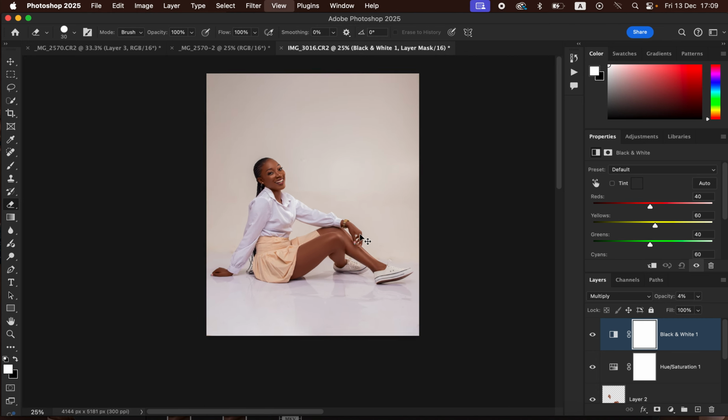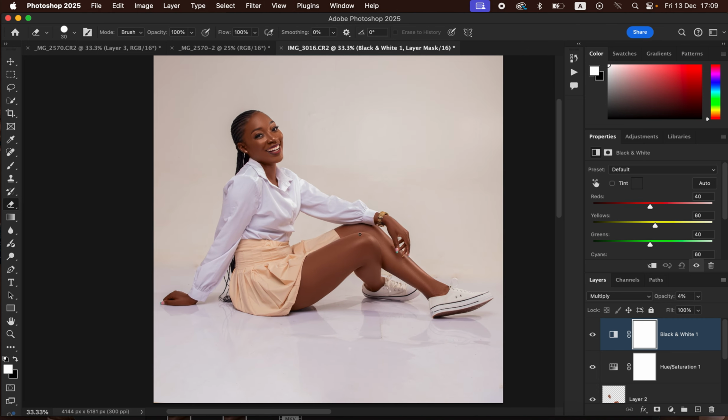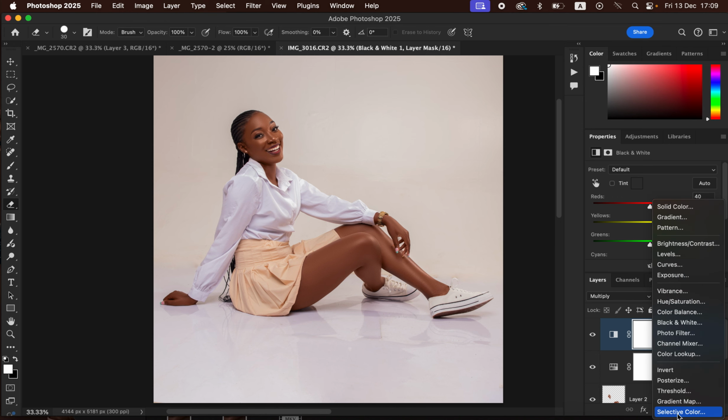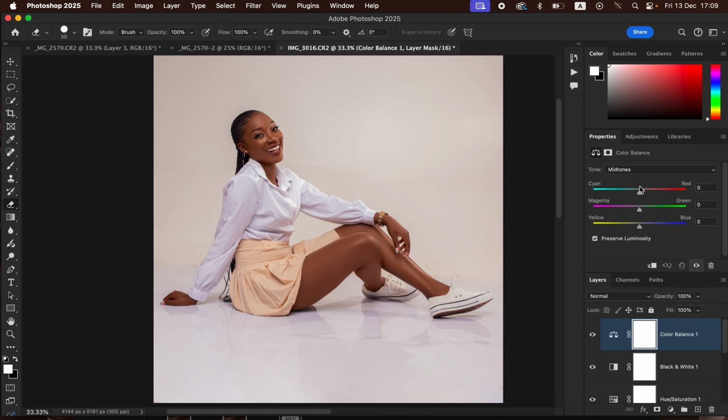So if at all you feel like you still have more reds regarding the skin tones, you can create a color balance adjustment layer right here and come to the midtones and simply eliminate magentas from the midtones by adding more greens. So I feel like that is too much, so I'll just add a tiny bit of greens to around 2. Looks okay. Yeah, 2 looks great. So I'll just go with 2 or 1. Yeah, that looks great. So after you have done this, the next thing is going to be working on the image even more.